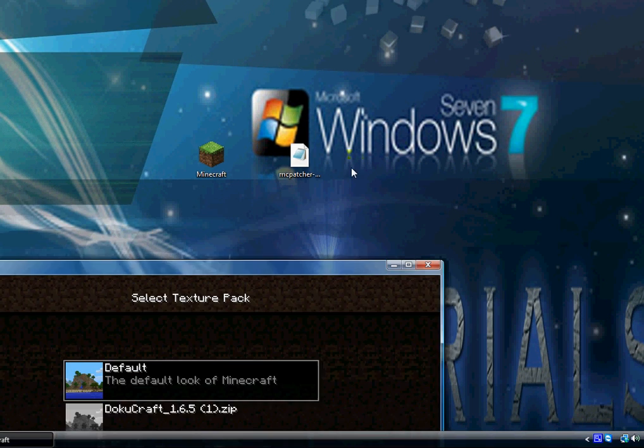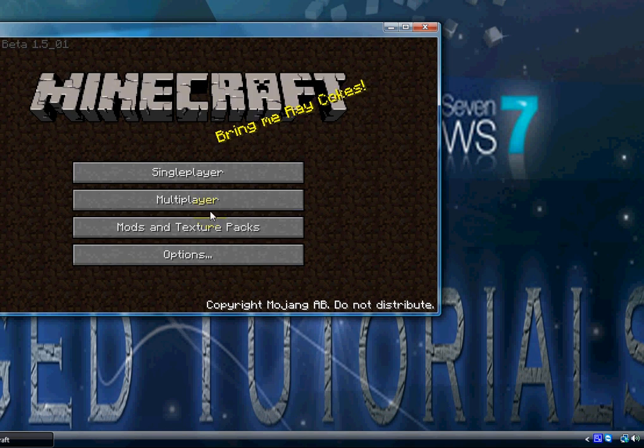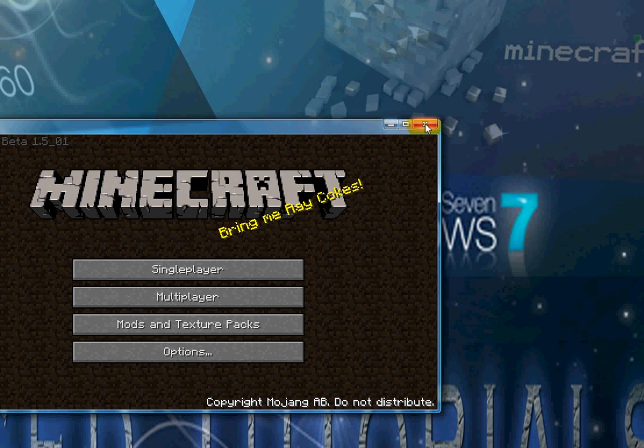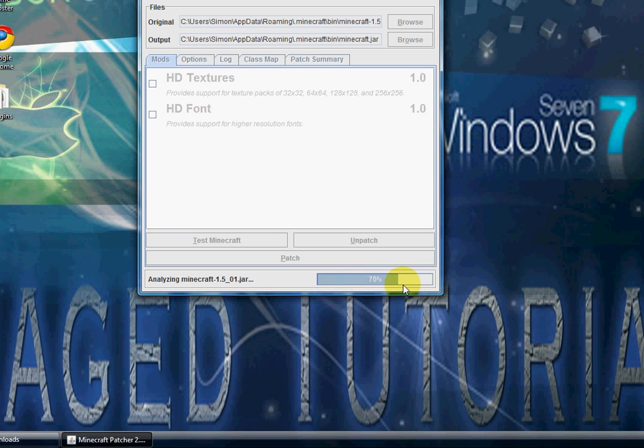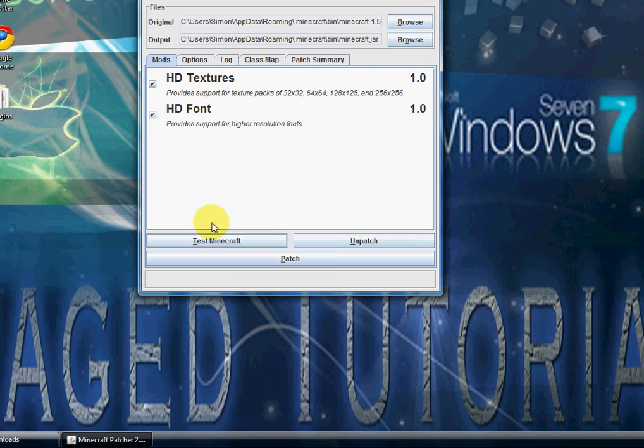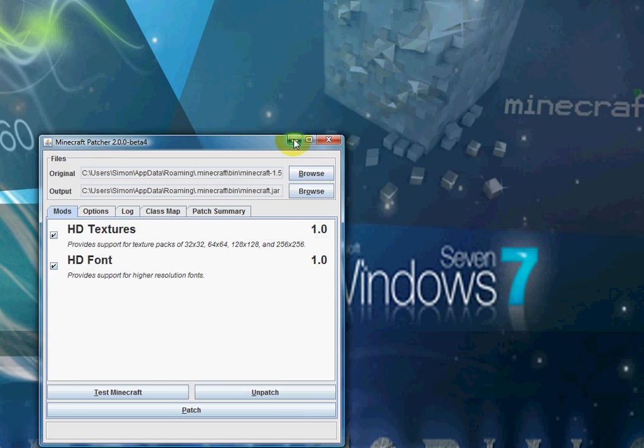Then it should probably click done, and it might crash. It's gonna crash here, so let's just pretend it crashed. What we want to do is open up Minecraft patcher, wait for it to load, press patch. It'll patch your .jar, and you're done basically.